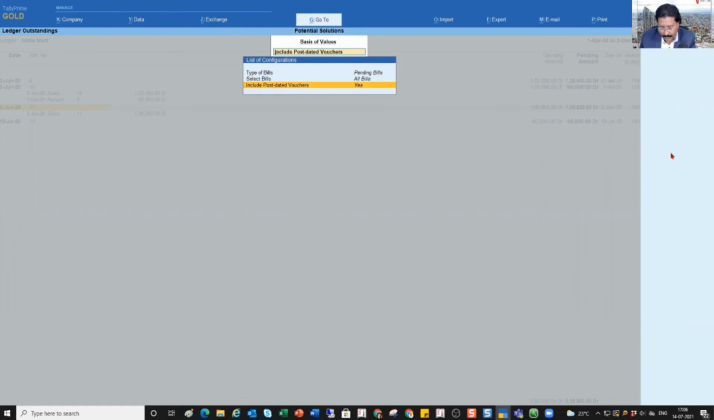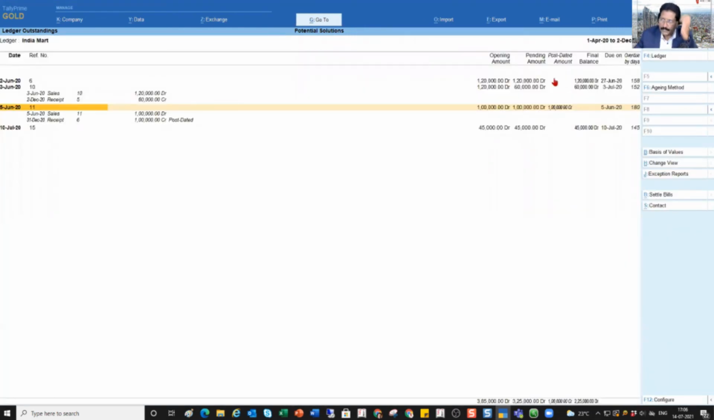So now when you say yes, Control A, and now if you notice, even though you are on 2nd of December, it is now including a post dated voucher which is going to have impact in your books of account on 31st of December. It adds a new column saying that your pending amount is 1 lakh, but you have a post dated amount of 1 lakh that you have received, dated 31st of December. If I consider this, then the final balance outstanding for this particular invoice from this party India Mart is going to be zero, right? So I have to include this post dated.